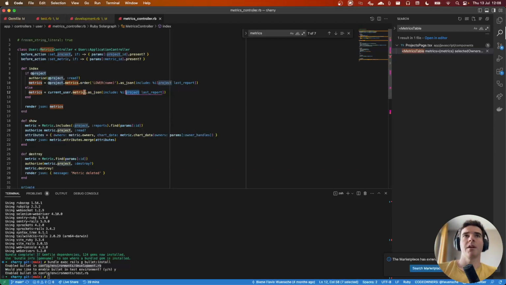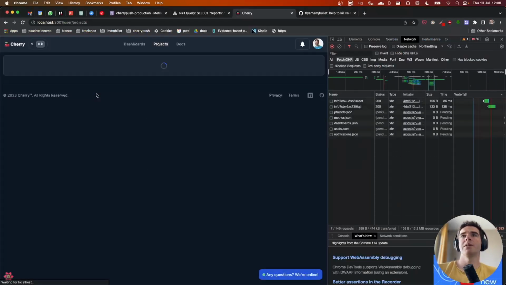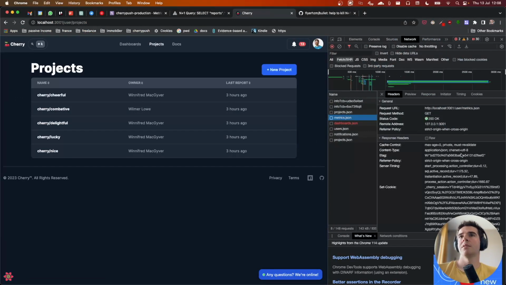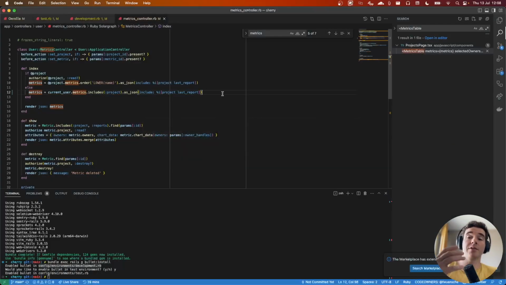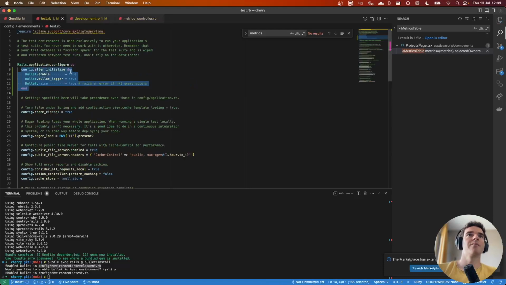So if you just include the project here and you refresh the page, then this should be fixed. And we don't have an N+1 anymore. How can I show you that we had an N+1? Another way to detect, an even simpler way without the bullet gem. I'm gonna remove this. I'm gonna deactivate the gem.